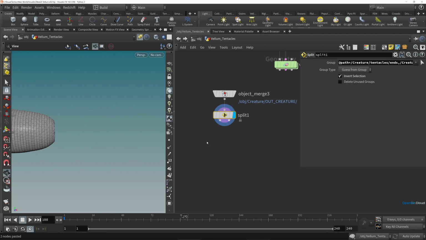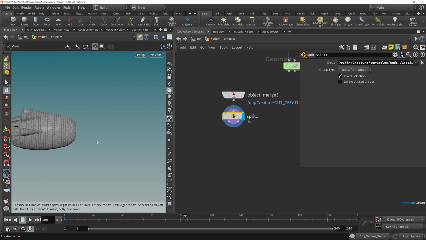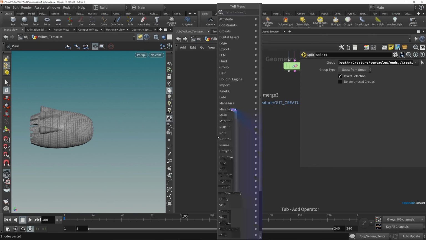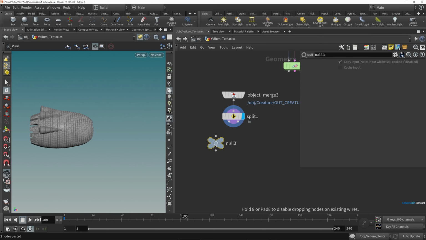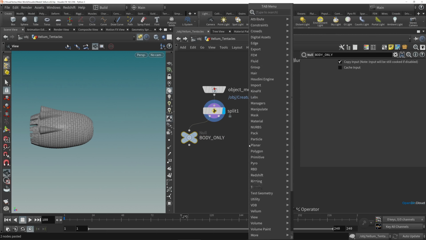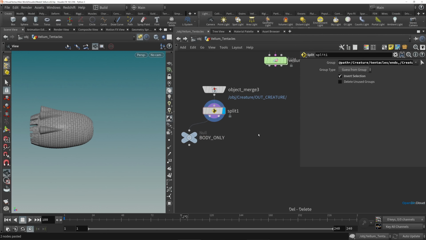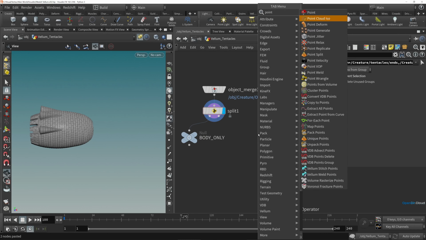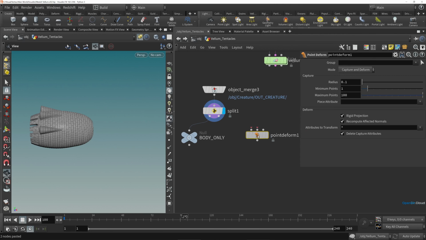So if we invert that selection, then in the first output, we'll get the creature body here. So we can just drop in a null, attach it to that for clarity. I'll call this body only. And then for the second output, that's going to be our tentacles, and those are going to get point deformed by our simulation. So drop in that point deform and connect our tentacles to that.